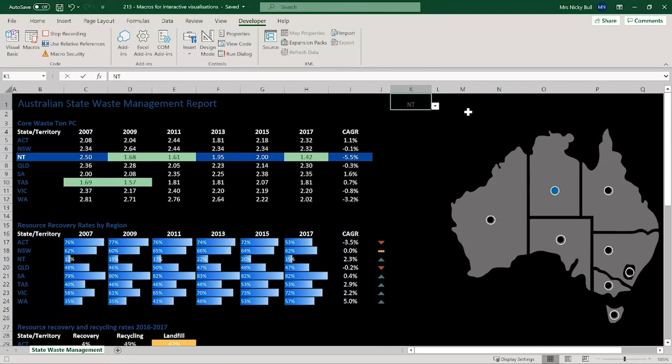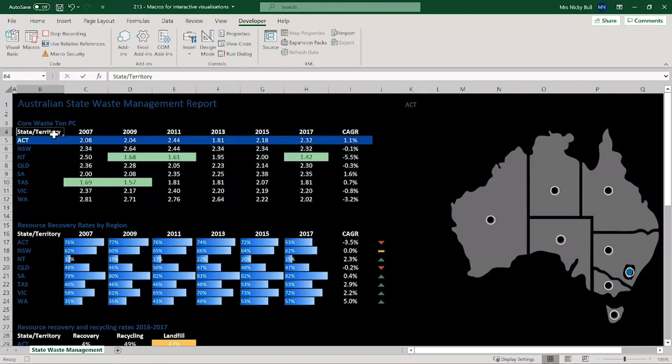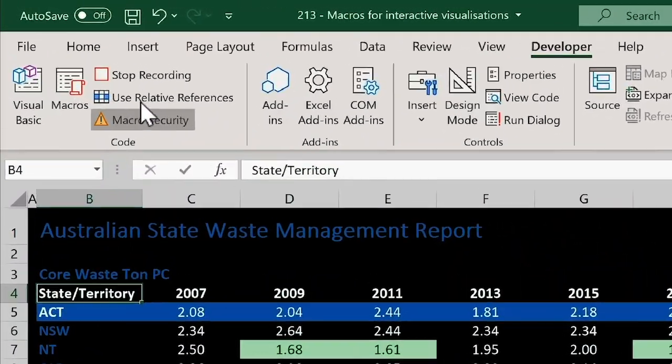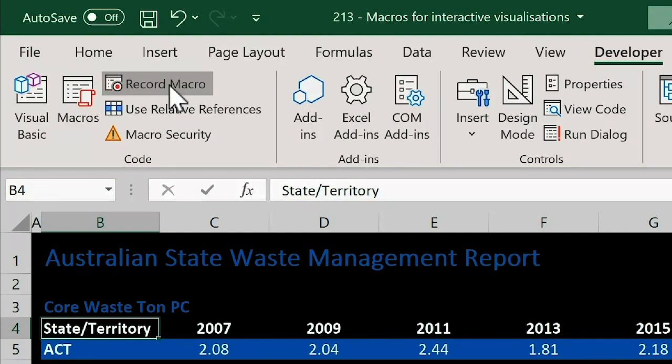We're going to start by clicking into K1. We're going to type ACT, don't use the drop down, and then click to wherever you want the active cell to be when the macro finishes running. So I'm going to click on B4. And now, really important, you must stop the recording.